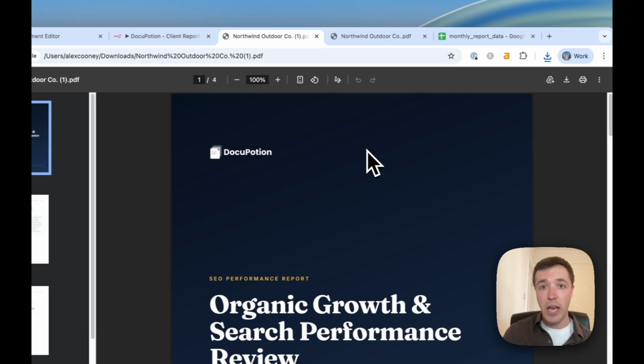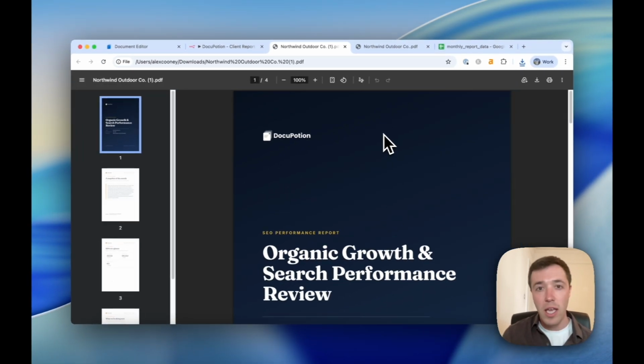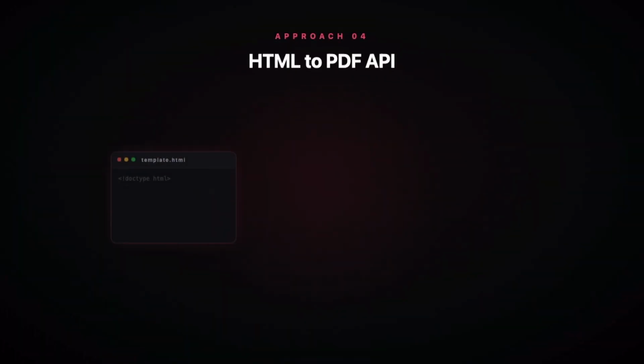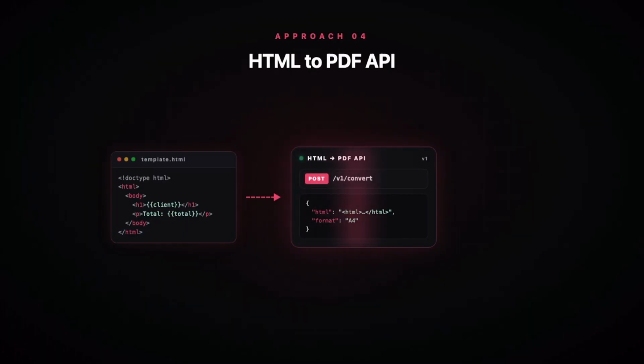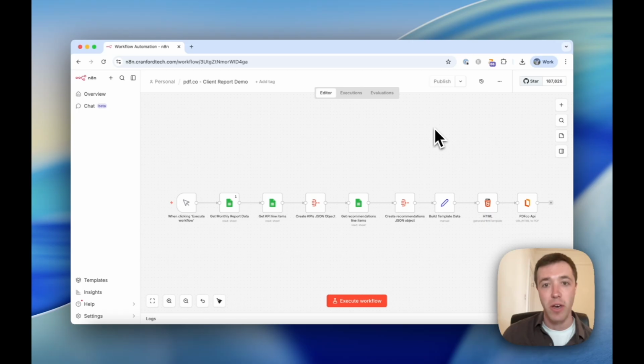I recommend using a third-party tool like DocuPotion if you don't want to host your own PDF generation infrastructure and you don't mind paying the extra cost. The last approach I want to mention is HTML to PDF APIs. So these are typically external third-party tools that again will charge a fee for usage. And the difference between these tools and the ones I outlined in approach 3 are that you typically provide the raw HTML as opposed to getting a template builder.